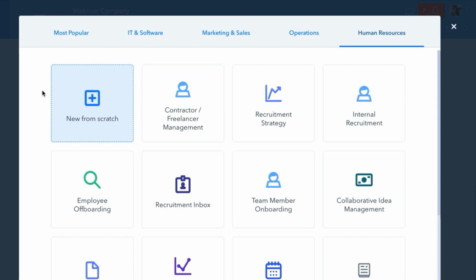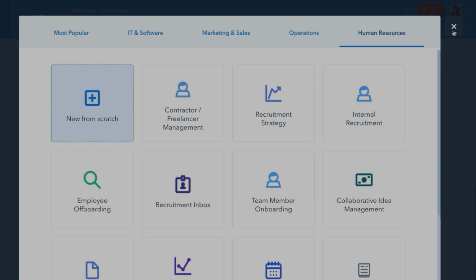So you can clone it to your company and then you can modify it to make sure it's going to suit your exact needs. So you don't need to use the exact process we offer you. You can tailor it to your needs. Everything about it can be edited.